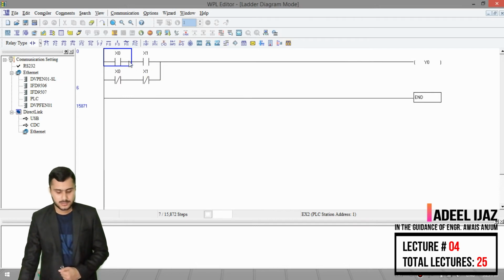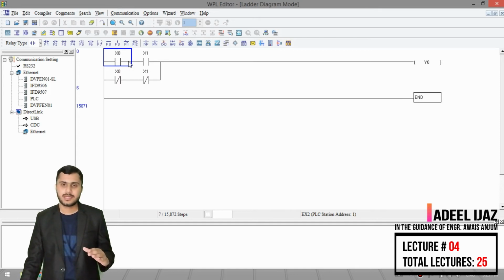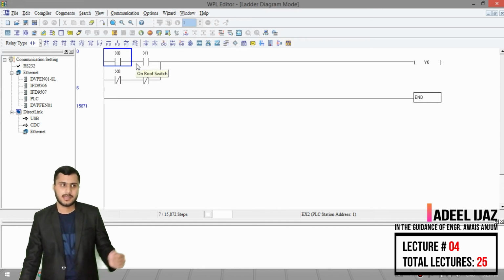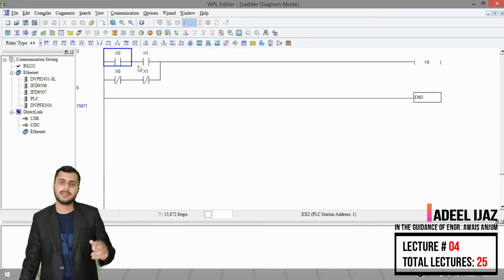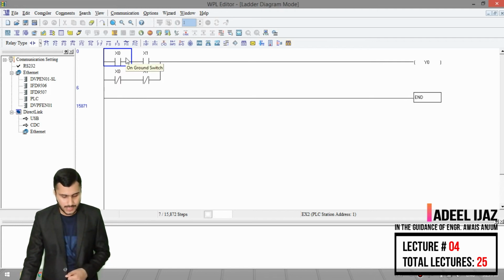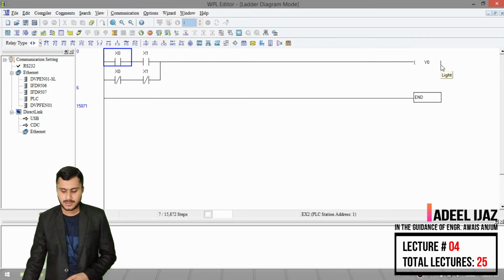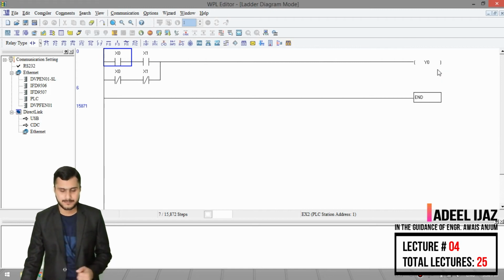So imagine a situation when it is night time, and someone wants to climb the stairs. He presses X0 on, which is attached on the ground floor, and the light turns on. Then he climbs the stairs and reaches the top floor, and then he presses the switch and the light turns off. So here we have a similar situation. If X0 is on, then Y0 is on. If X1 is then on, then Y0 is off. Y0 is on or off.